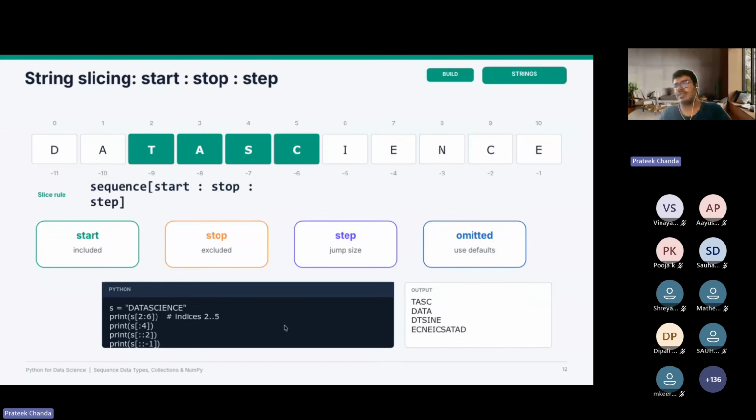So S is equal to data science, and S[2:6] retrieves the items at index 2 to 5. This gives me TSC. Now, if I do S[:4], that means it starts at index 0 and retrieves items up till 3, so D-A-T-A, data. Data is the one that I'm getting.